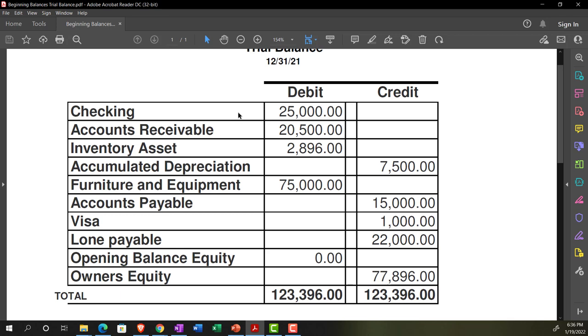It's in a trial balance format, but it's basically a balance sheet: assets up top, checking, accounts receivable, inventory, accumulated depreciation, furniture and fixtures, liabilities, accounts payable, Visa loan, or the credit card loan payable, and then the equity section with the owner's equity. Notice what is not here: no income accounts, no income, no expenses.